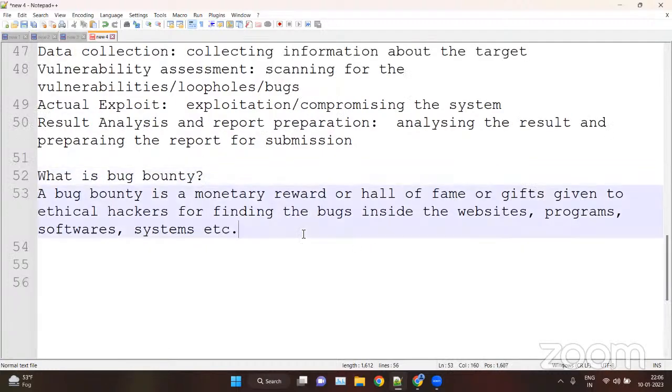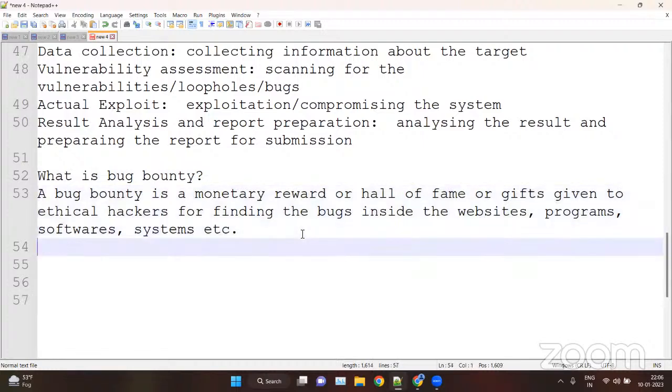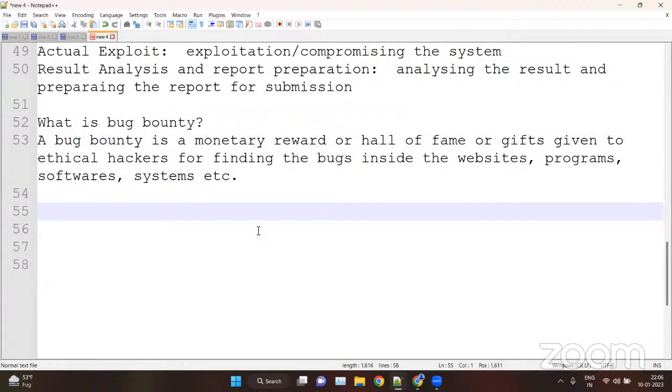There are many platforms for that, where the companies post their websites and web applications, so that you can easily start finding the bugs and you can report in a systematic and ethical manner.